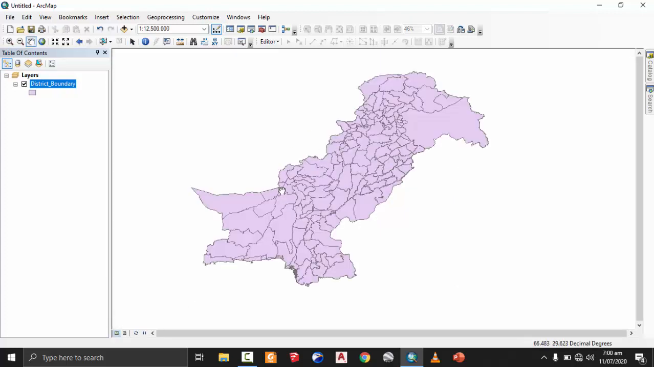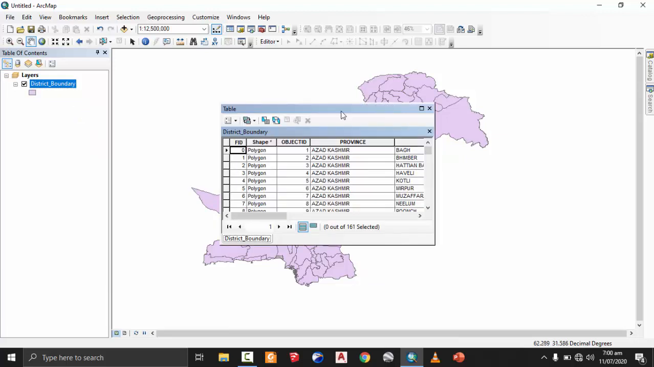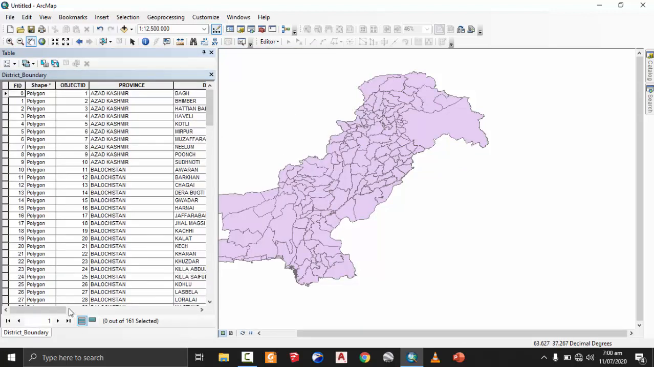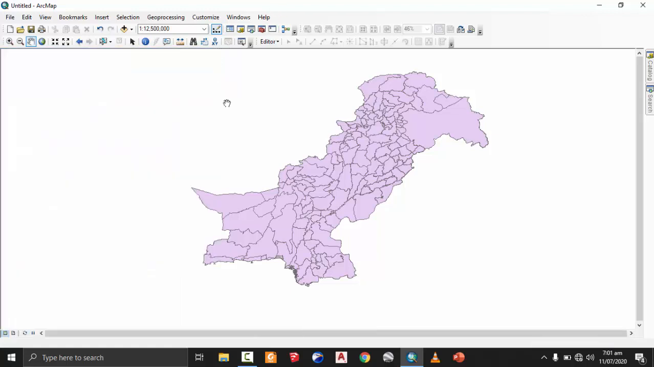First we are going to see how much detail, how much information we have in our attribute table. So where is the attribute table? You can see in the table of contents there is one layer written, which is district boundary. After right clicking there, you can see the third option, which is open attribute table. Click on that one, and you can see it contains multiple pieces of information. For example, it shows what province it falls in, what polygon, and which district it is. Similarly, it has the districts as well as admin unit, and different shape length and shape area.